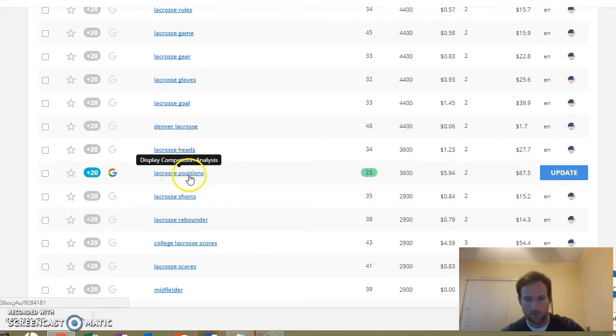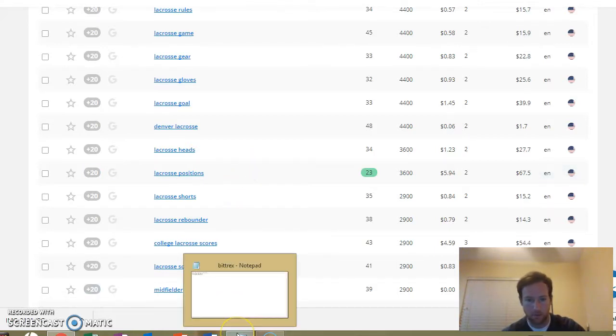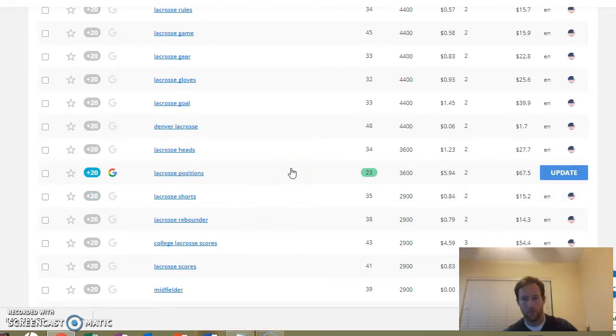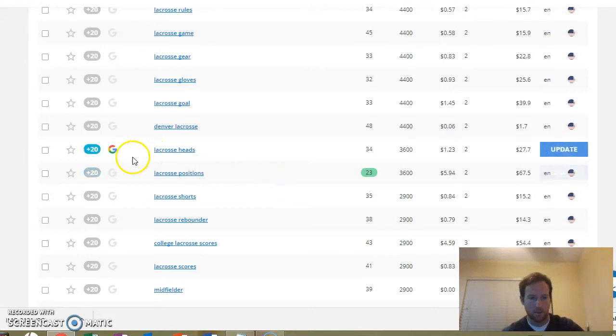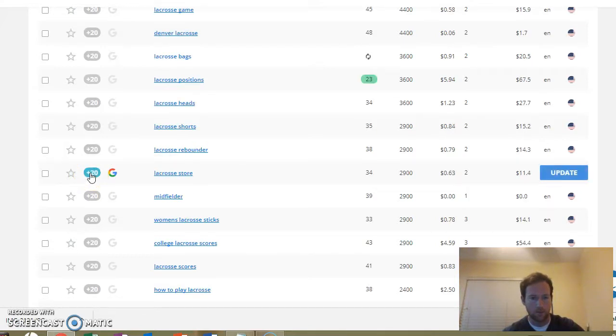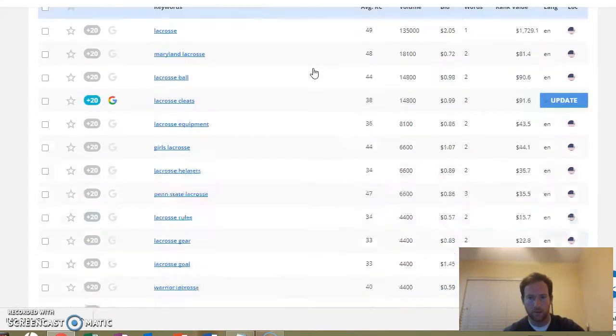This wouldn't be the focus of the article because it's about midis, but lacrosse positions is relevant to it. People who are looking for information about positions would obviously type that in. But another thing we can do is hit +20 next to it, right? So if we hit +20, this will load 20 more keyword suggestions that are similar to this. And so it gives us a little more to work with.